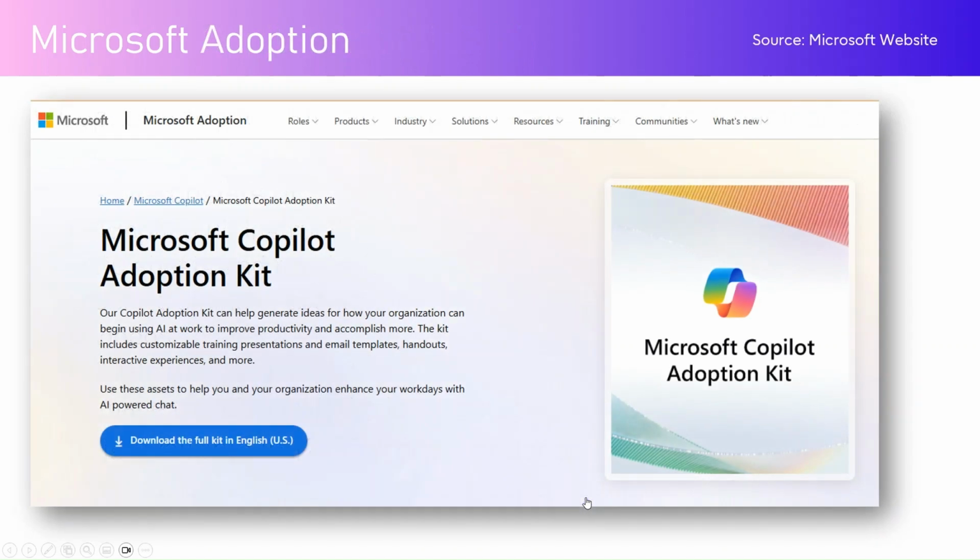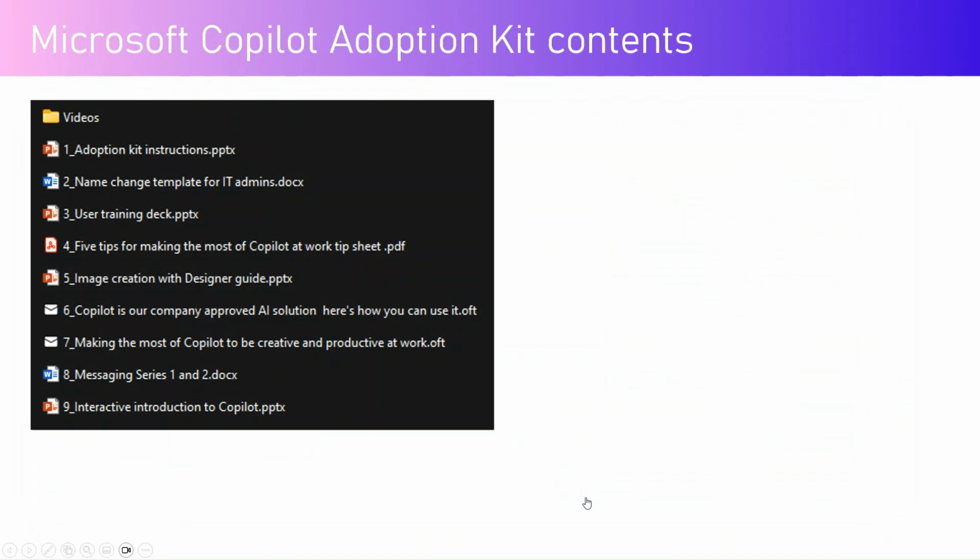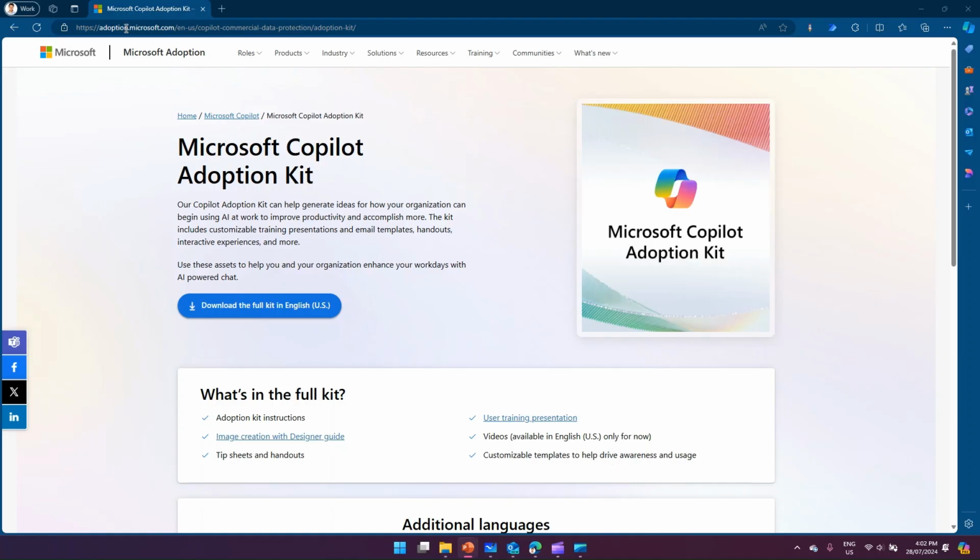Now, this is an introduction screen. If you navigate to the website here, you will see an introduction about Microsoft Copilot Adoption Kit. And these are some of the artifacts which you will find when you download the Microsoft Copilot Adoption Kit. So let's see it in action. So this is the URL adoption.microsoft.com. And once you navigate to this site here, you will find Microsoft Copilot Adoption Kit. Now, this full kit can be downloaded in English language, but I have done this ahead of time.